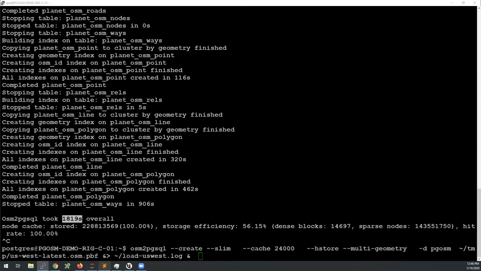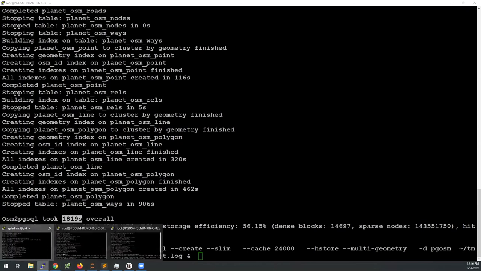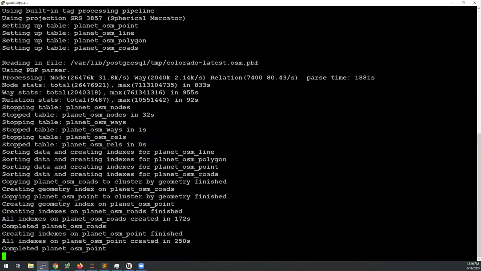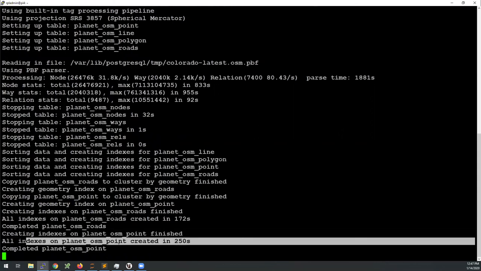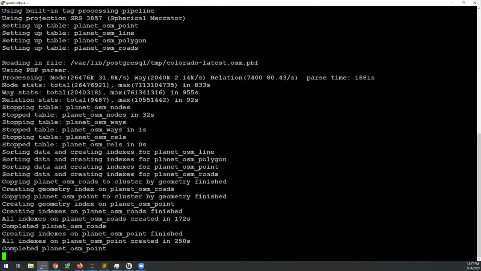So that's in there. And we're going to real quick check to see how our Pi is doing. So this is the Pi, and we can see it hasn't actually finished yet. It's still working on creating indexes. It finished creating the indexes on the points, so it still has to build indexes on the line and the polygon layers. Just an illustration that smaller hardware does absolutely take a longer time.